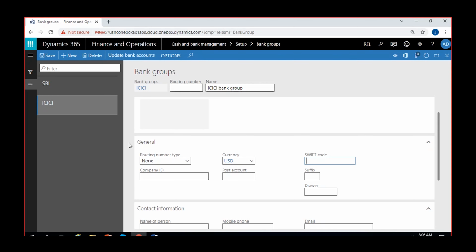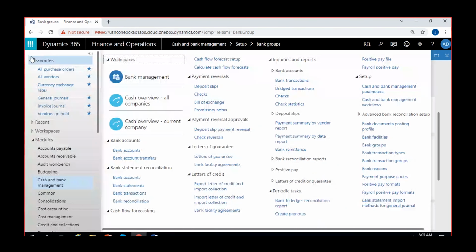So this is how you can create your bank group. I'm stopping with the 2 groups. Let's move on to the next step, how we can create bank accounts in cash and bank management. To create bank accounts, we have the first menu here itself: cash and bank management, bank accounts, and bank accounts.